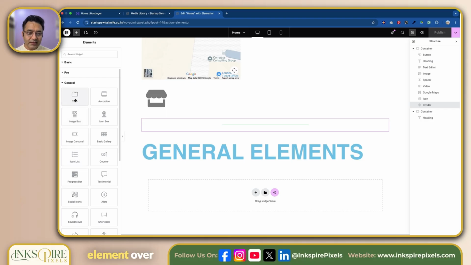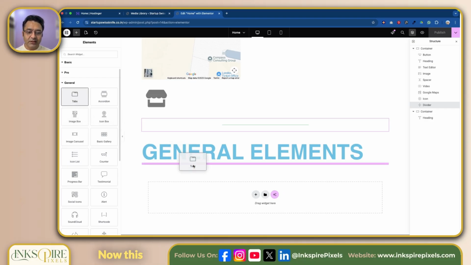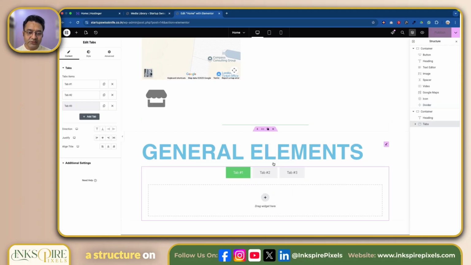Now the first element over here you can see is the tab element. Now this element helps you create a tabular kind of structure on your website. You have tab 1, tab 2, tab 3. So like this, under each tab you can put different content items.